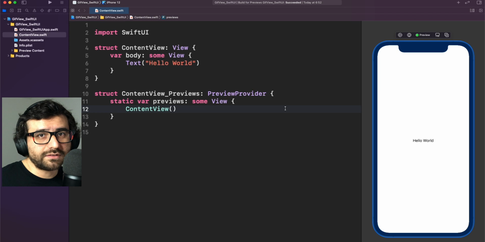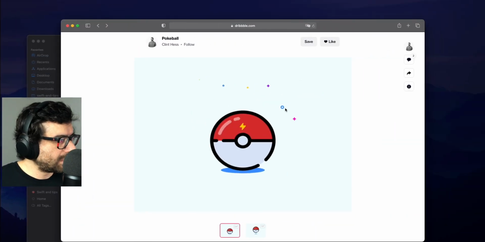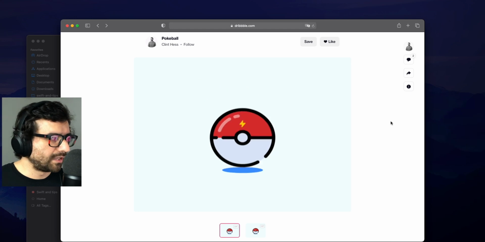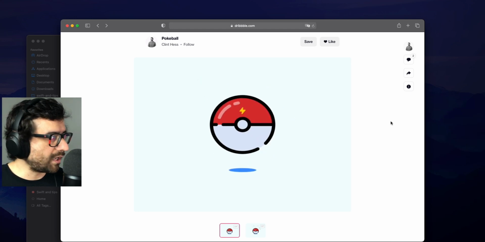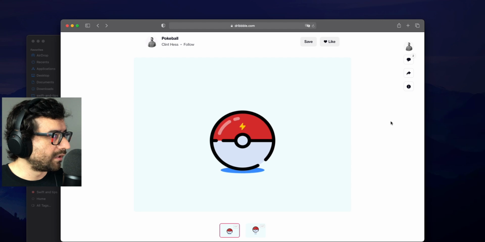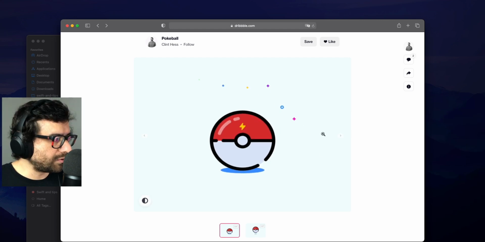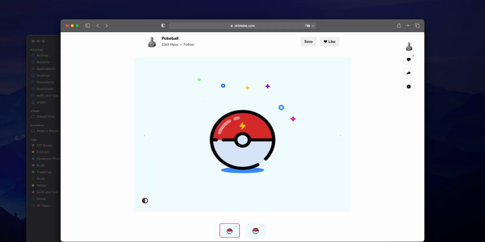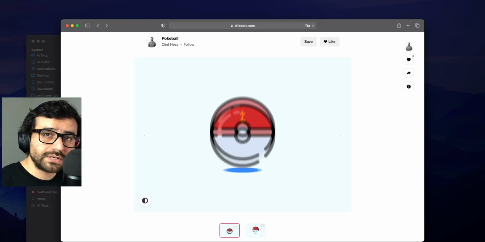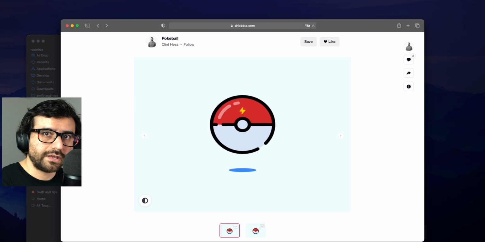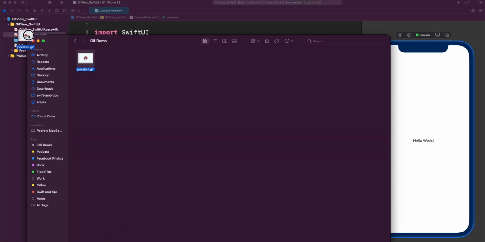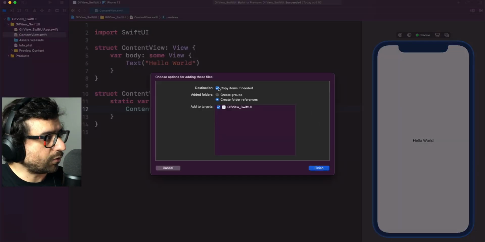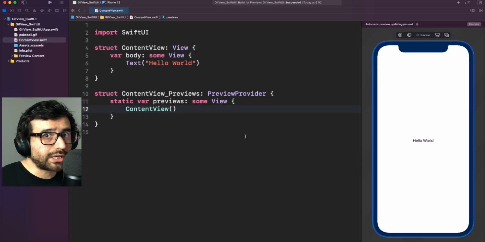Okay, the first thing we need is a GIF image, so let's get one from the internet. I will use this beautiful Pokeball that was made by Clint Hest from dribbble.com. What I'm going to do is just save it. And now let's get the image and import it in the project. Remember to use this option, copy items if needed. Okay, we got the GIF now.